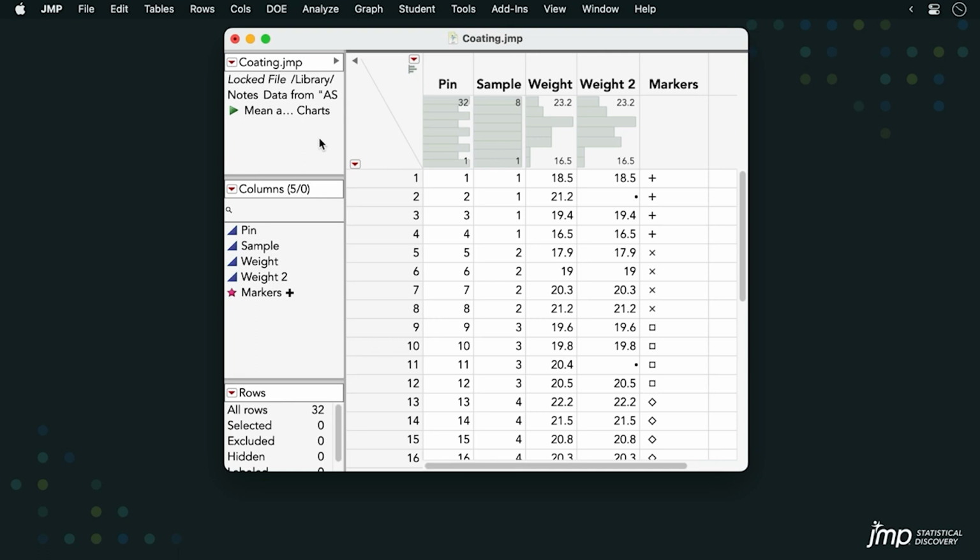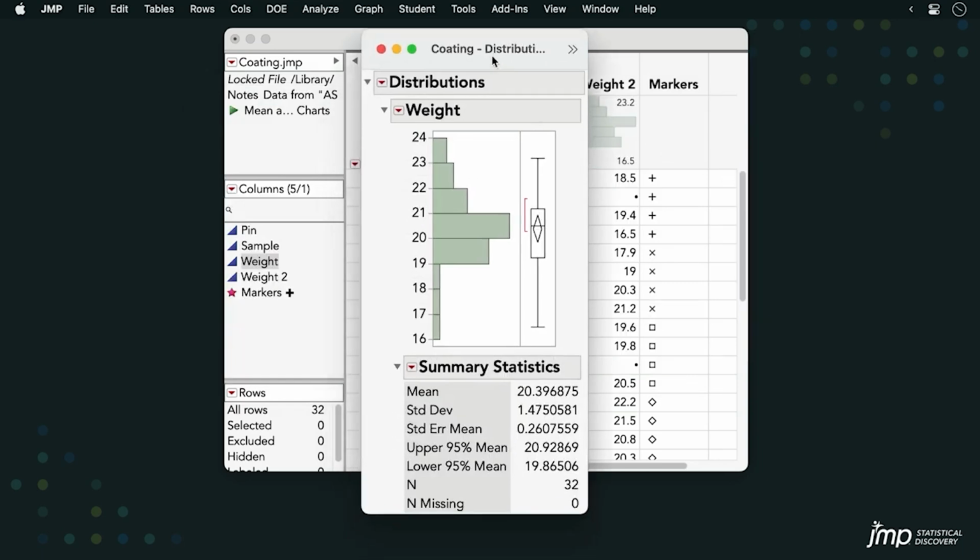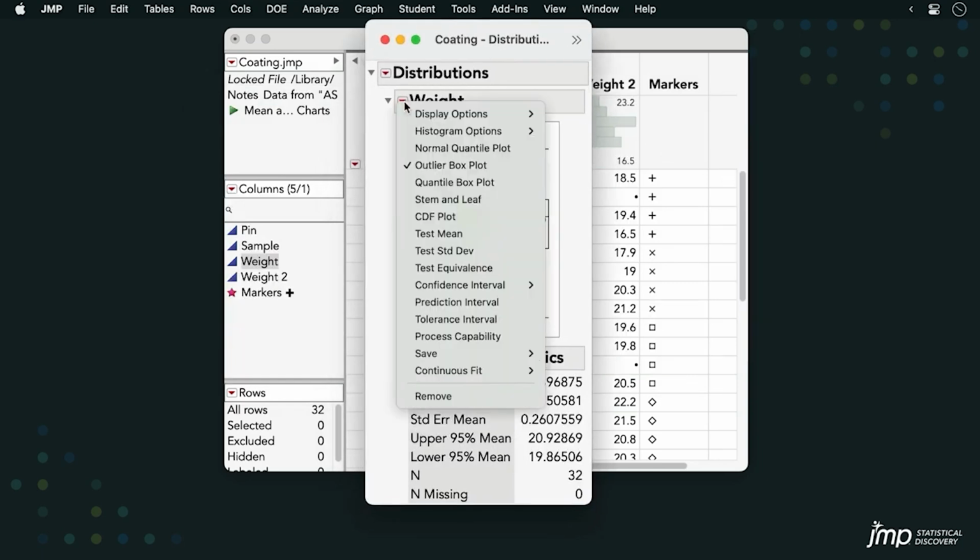We'll use the coding sample dataset from the sample data directory and calculate a tolerance interval for the variable weight. We'll start by going to Analyze, Distribution, placing weight into the Y columns role, and clicking OK. In the distribution report window, we'll select tolerance interval under the red triangle.